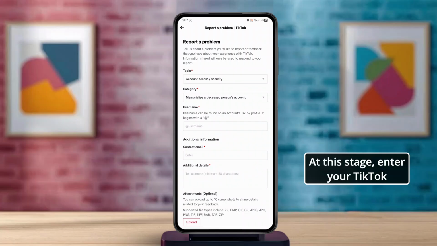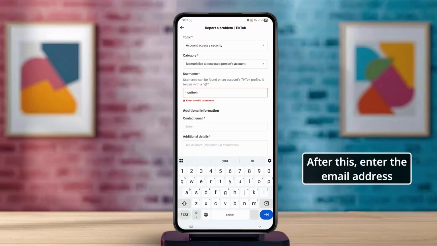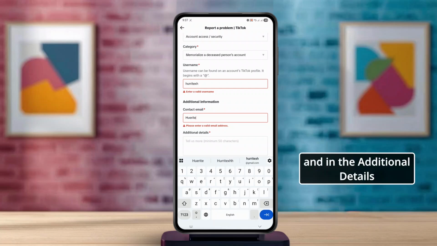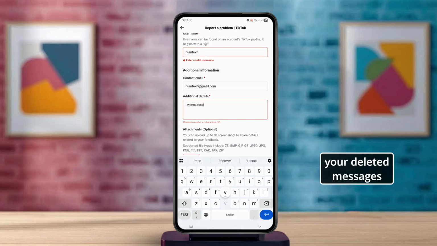At this stage, enter your TikTok username in the username field provided. After this, enter the email address where TikTok can reach you, and in the Additional Details section, explain clearly that you want to recover your deleted messages and provide as much information as possible.